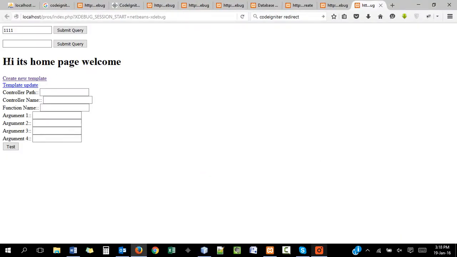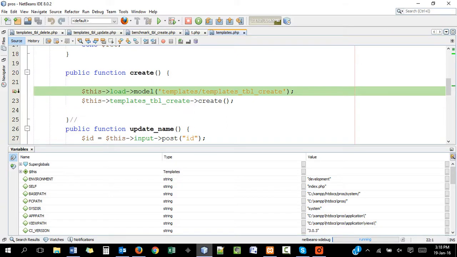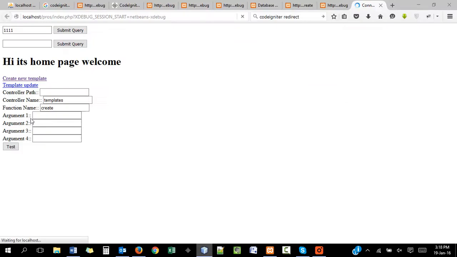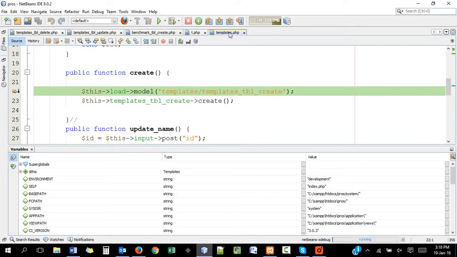Whenever I run my application, I get this form. The first thing is that in case your controller is inside some subdirectory, you give the name of the subdirectory. If it is not, you simply give the name of the controller, and then you give the name of the function. And then if you have arguments, you give those arguments and press test. When you press test, it goes to, like, we gave the names of templates and create controller, so it came to templates and the function create.